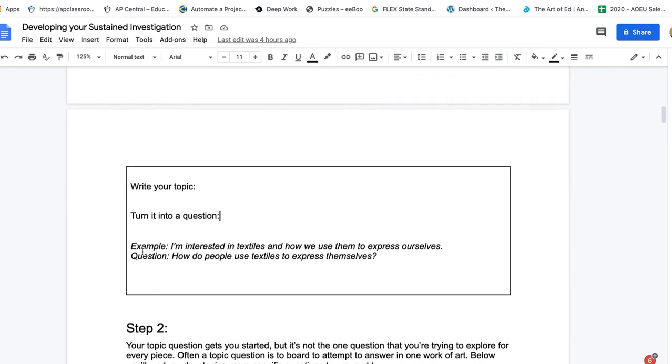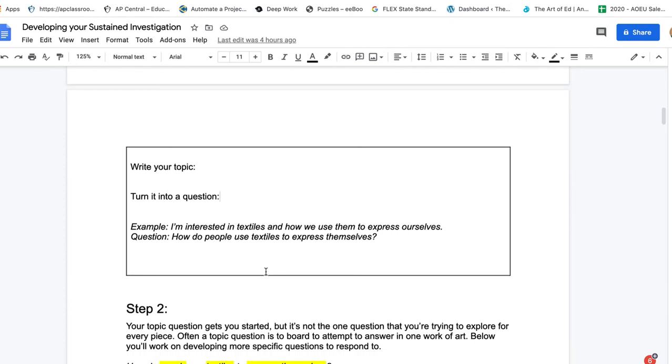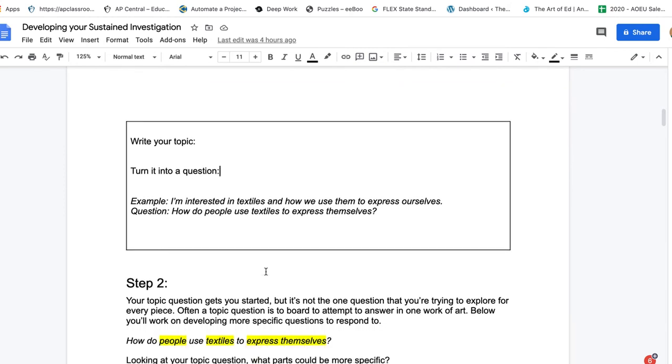So another one here could be, I'm interested in textiles and how we use them to express ourselves. That's a statement. I can turn it into a question. How do people use textiles to express themselves? That gives me a more clear focus as to what am I going to research? What am I trying to portray in the work that I create?